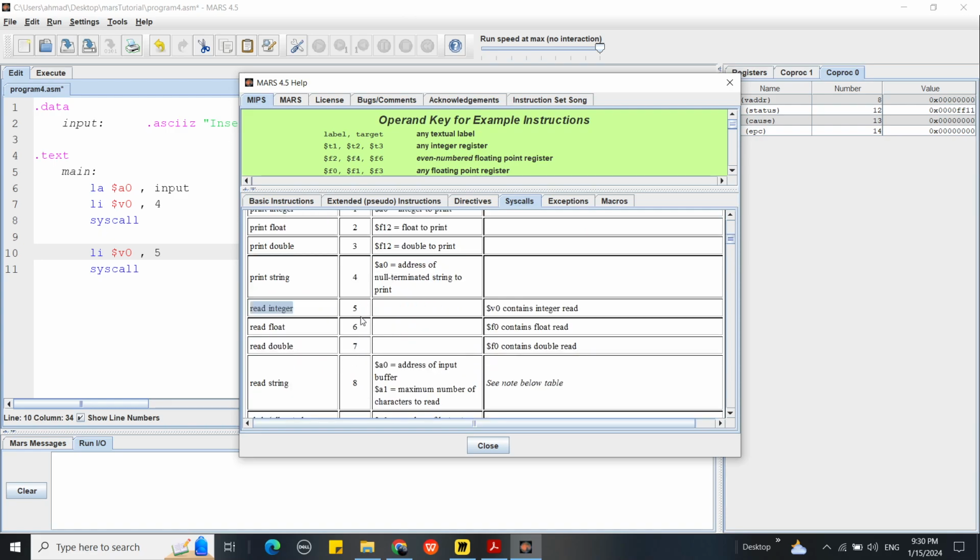So there is more than one way to have an input. For an integer it's 5. For floats, v0 should have 6. If you want to read a double, v0 should store 7. And for a string, v0 should be 8, a0 should have the address of the input, and a1 is the maximum number of characters to read.